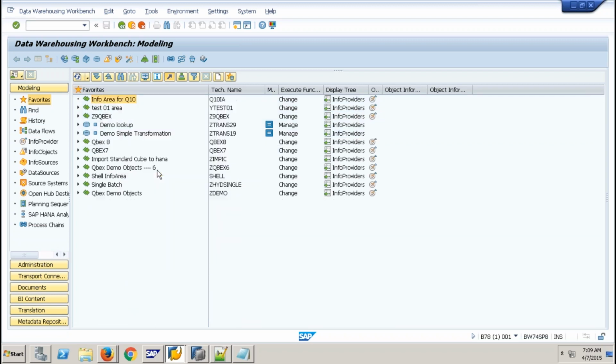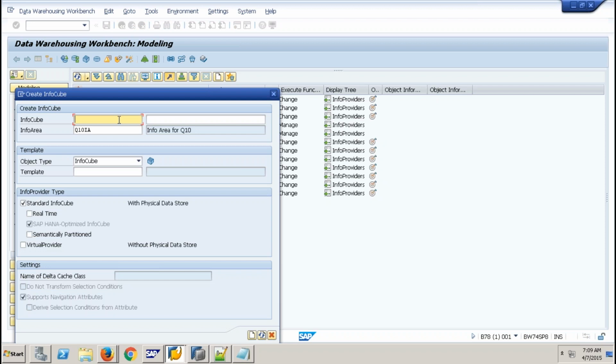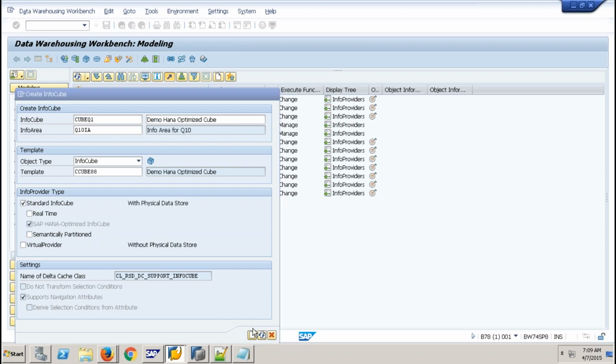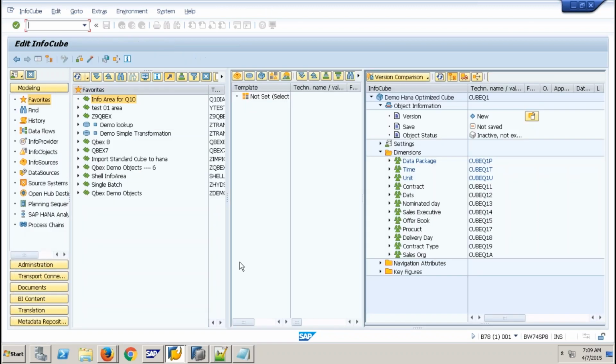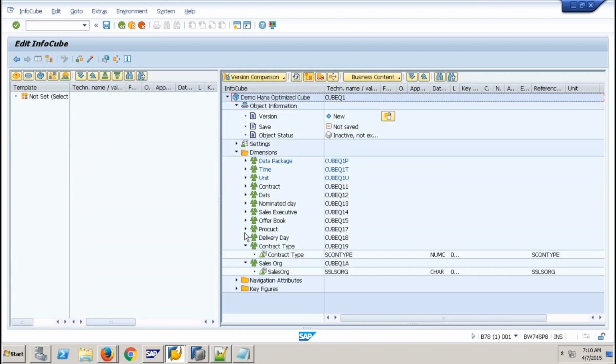So now I'm going to create a cube. So create InfoCube. It copy. Now it says standard cube, and what it says HANA optimized cube. Okay. Since I've created a copy, it automatically takes in the sales org and a lot of objects are already taken.